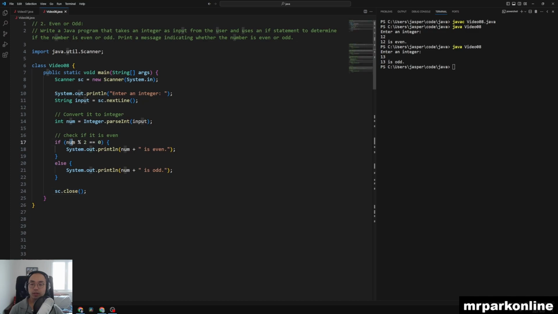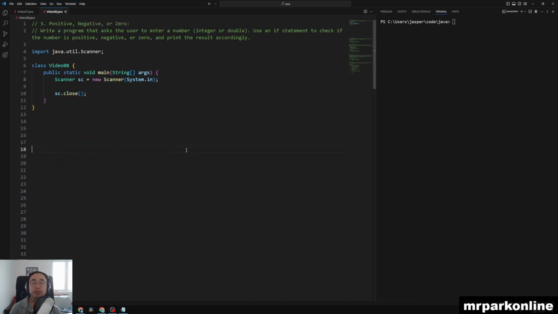Basically, if we take a number and do a modulus of 2, as in we're going to divide this number by 2, and if there's no remainder, we know it's even because all even numbers are perfectly divisible by 2. Whereas odd numbers shouldn't have a remainder of 0 because they're not perfectly divisible by 2. Therefore, if this condition were to fail, we can go into our else and output that num is odd.